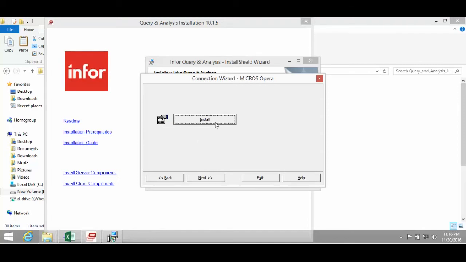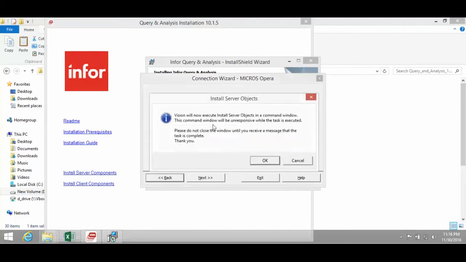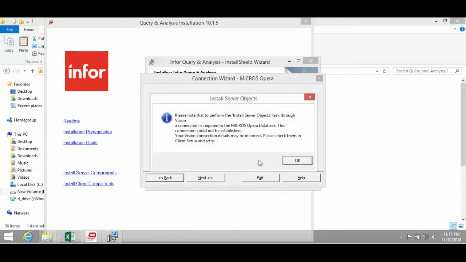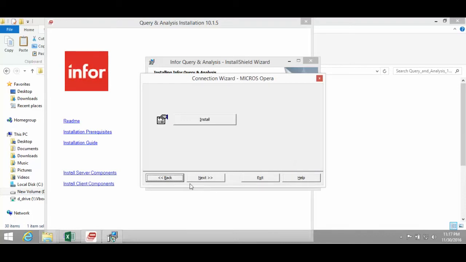If this is the first installation, server components have to be installed. This step is done only once and requires an ODBC data source, or else an error message will appear every time you try to install server components. Go back and change the data source to ODBC data source, and install again.